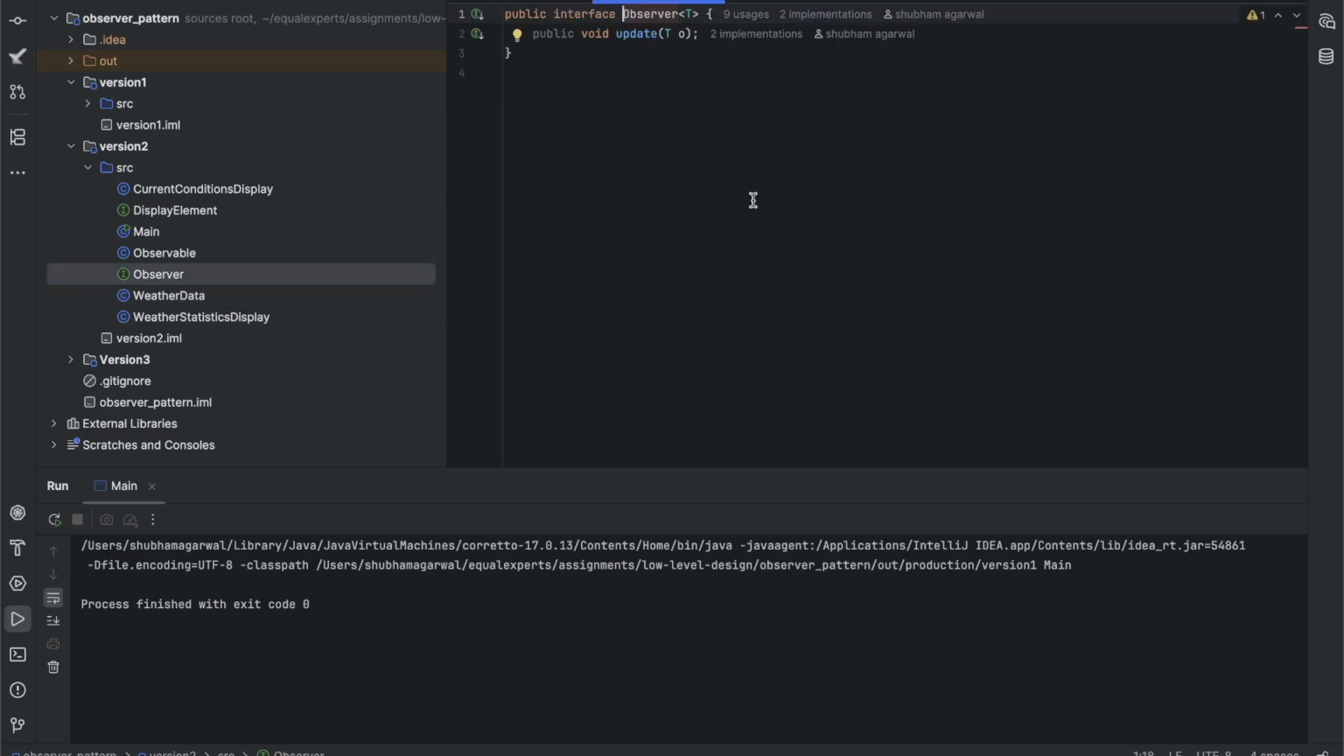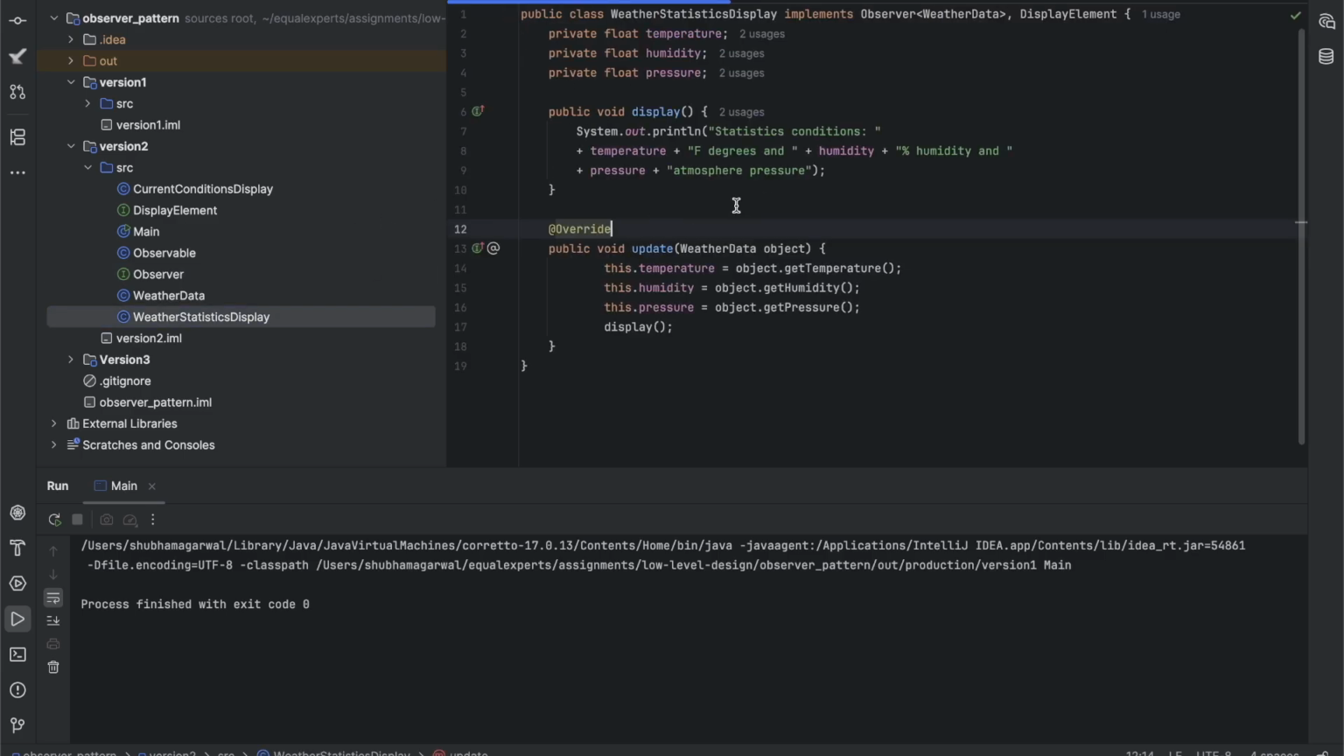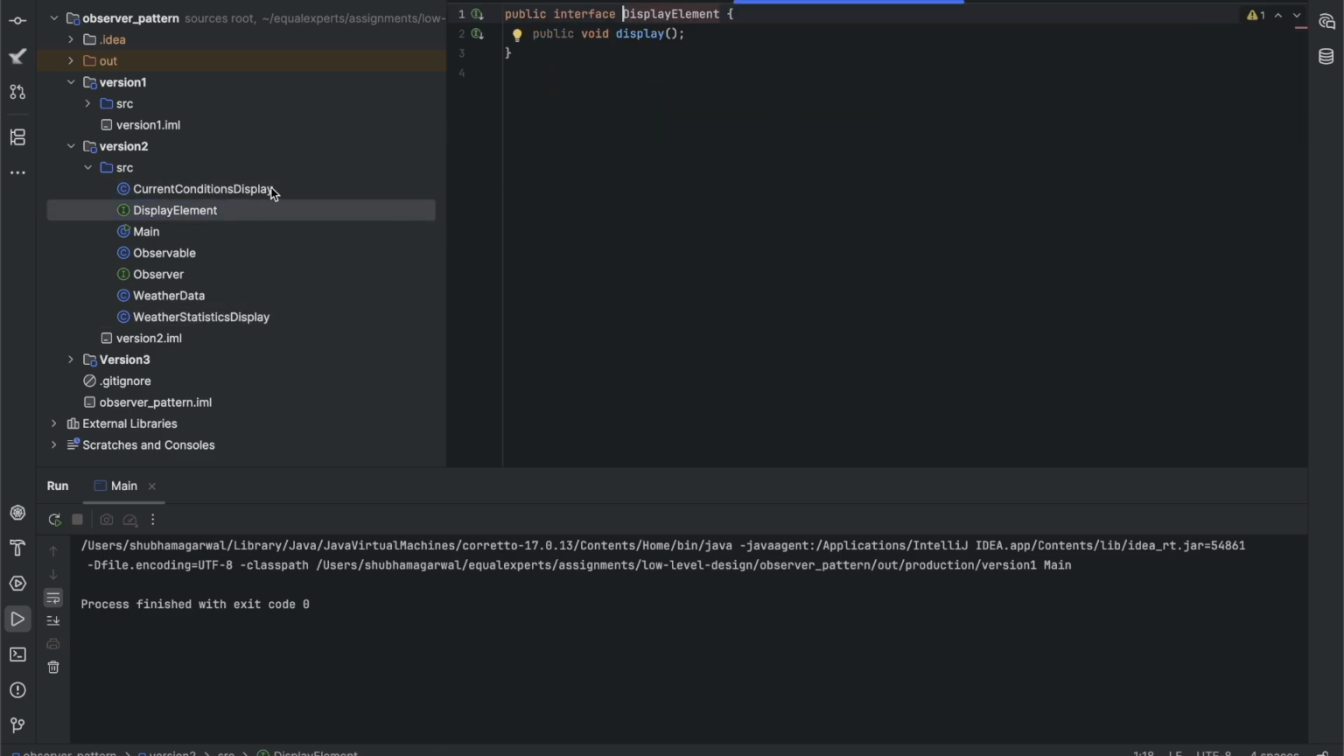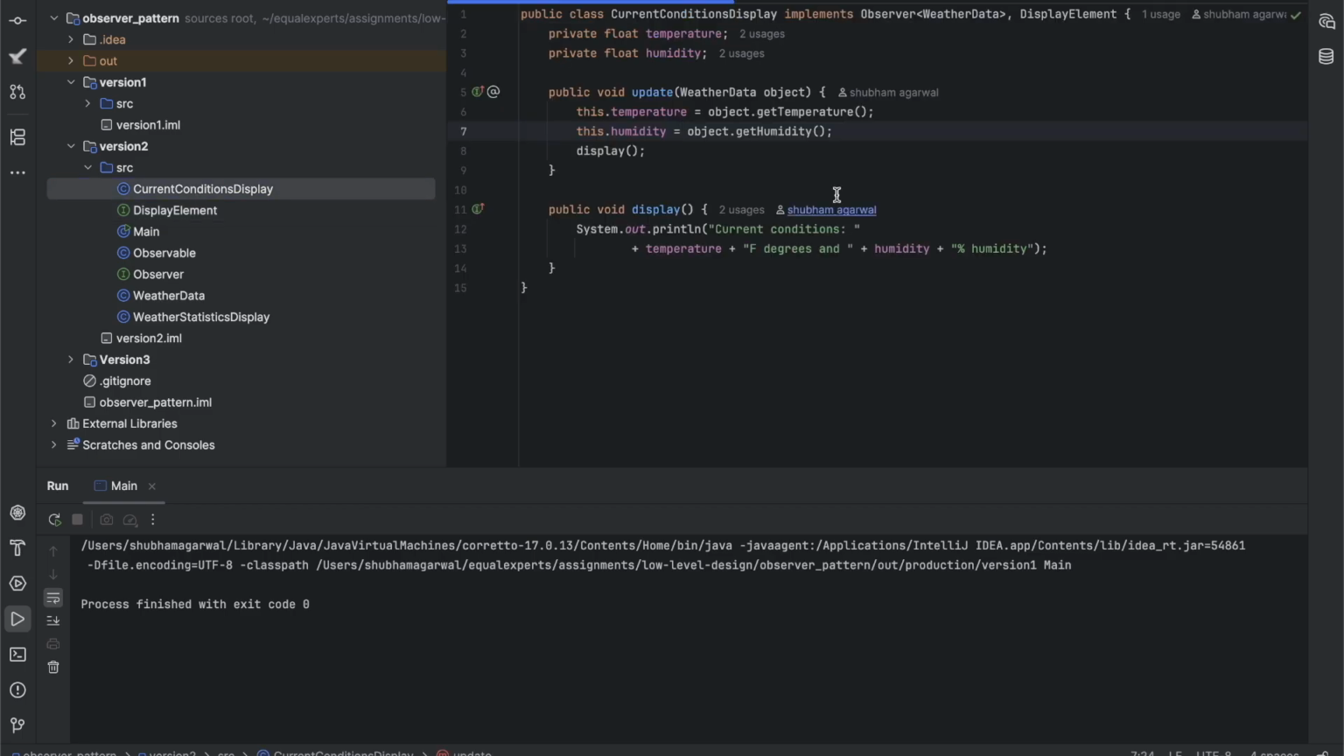Similarly, we have an observer interface which will be implemented by our observers. So here we have current condition display and weather statistic display again, and we have a display element interface as well for the same purpose. So all our displays will implement the observer as well as the display element interface, and they will override both the methods, update as well as display.